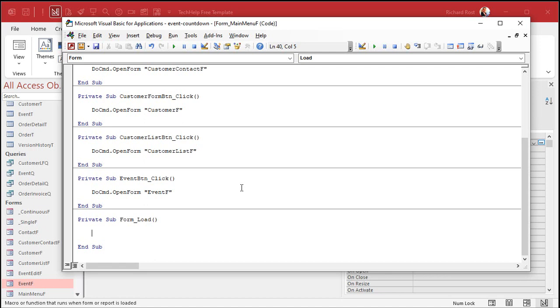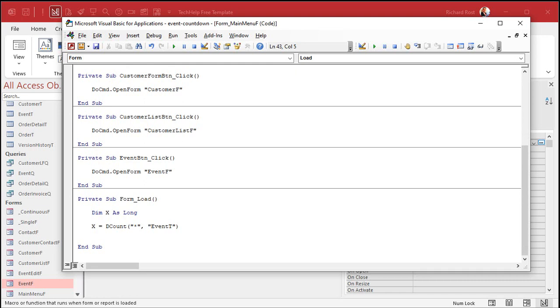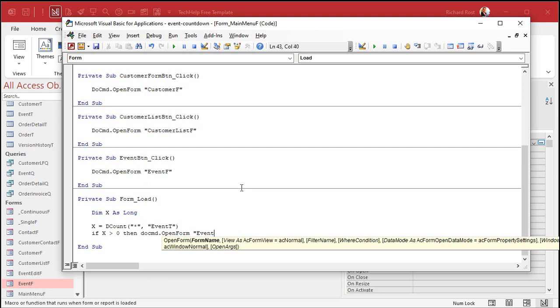All right, so here I'm going to count the number of items in the event table. Okay, so I'm going to Dim, let's call it X as a Long. I'm going to say X equals DCount the records, all the records, a star, from EventT. That's it. That's going to return a number, a long integer, from 0 to however many records are in that table. Okay, if X is greater than 0, then DoCmd.OpenForm EventF.